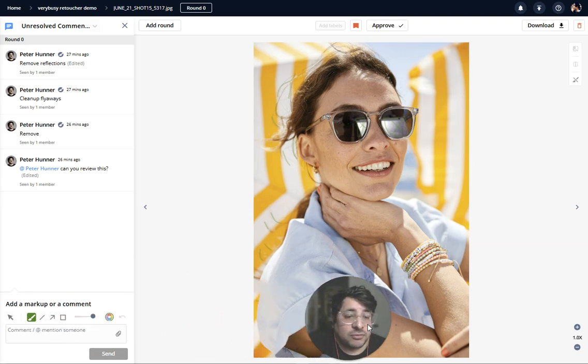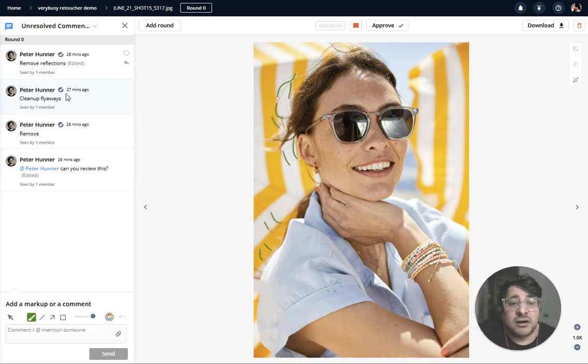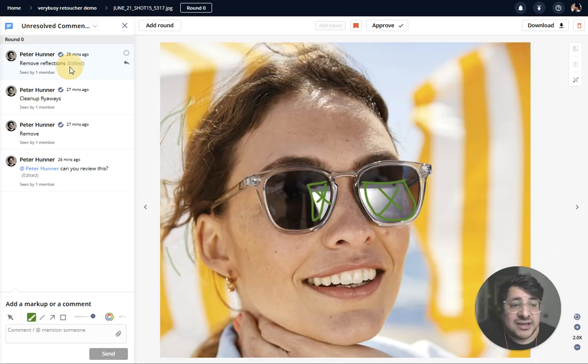Next, the main thing we're going to really look at here as retouchers is our comments bar. Now you can see here, I have 4 different comments, which are all linked to markups. Now the nice thing about our platform for retouchers is not hunting for these markups. So when you click on a markup, one click, it's going to zoom in and frame it for you.